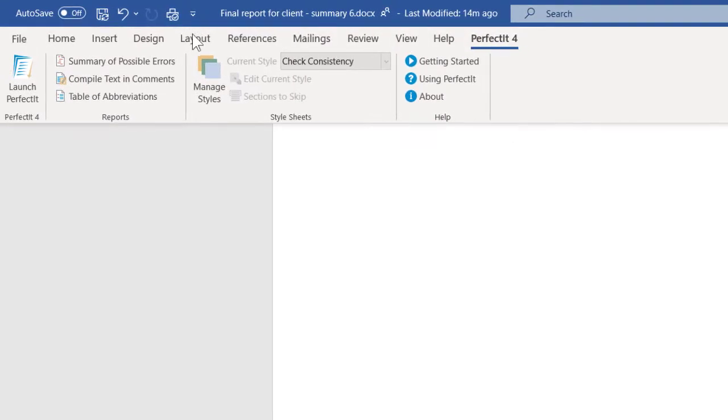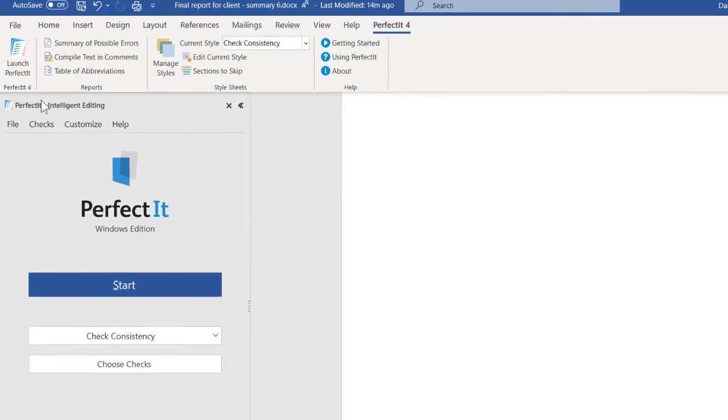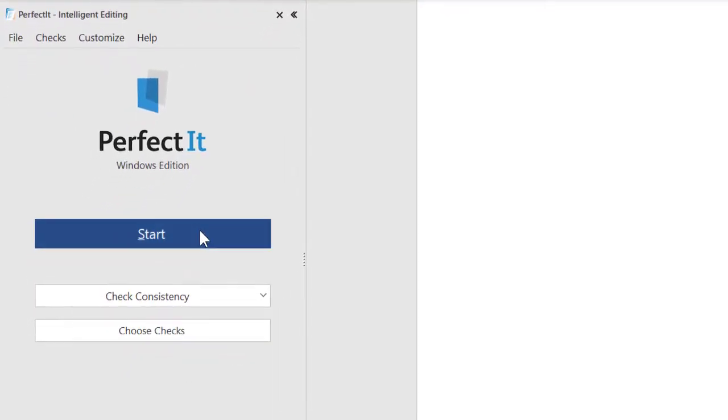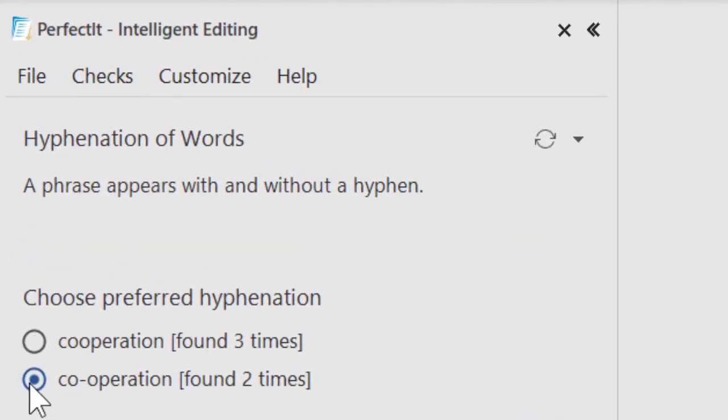To start PerfectIt, get the free trial from our website, then just load it from MS Word. Click Start to Run and PerfectIt scans your document. The first check it runs is hyphenation. Where it finds a possible inconsistency, it gives you a choice.